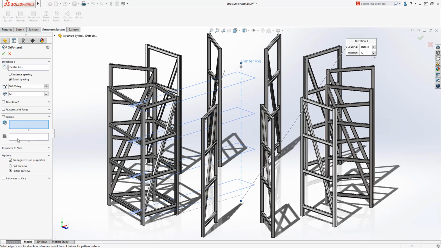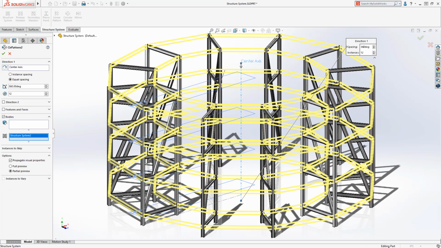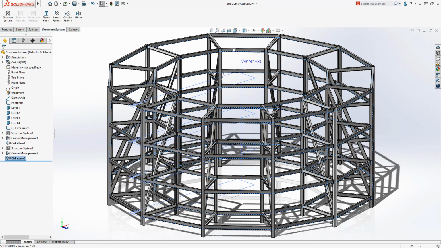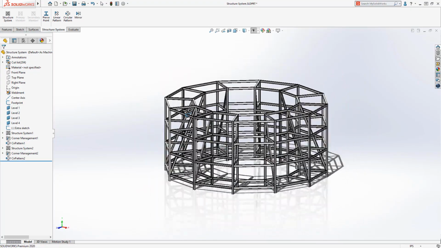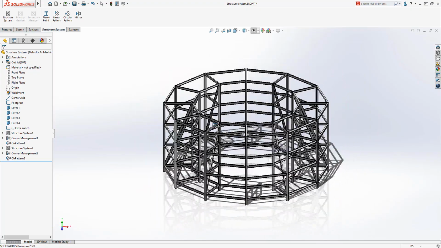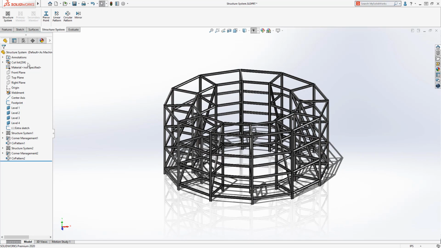The structure system feature, introduced in SolidWorks 2019 and enhanced in 2020, provides an advanced weldment environment that lets you create and modify structural members of different profiles in a single feature with flexible corner management and trimming.